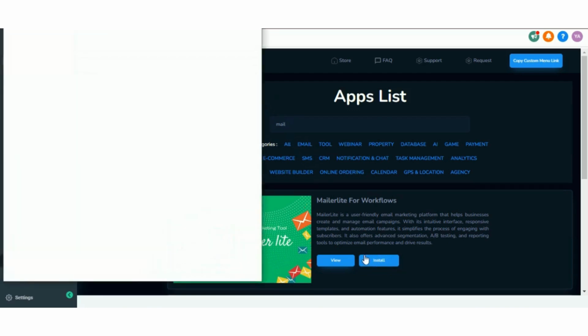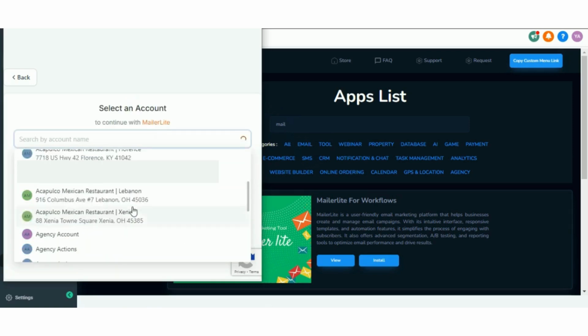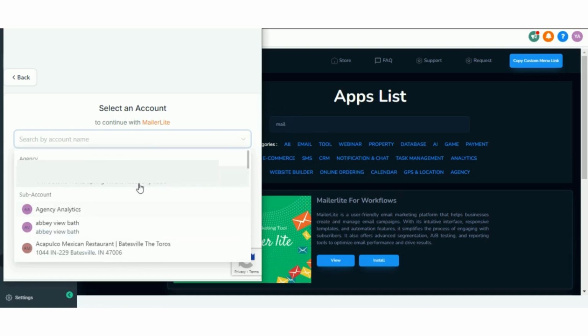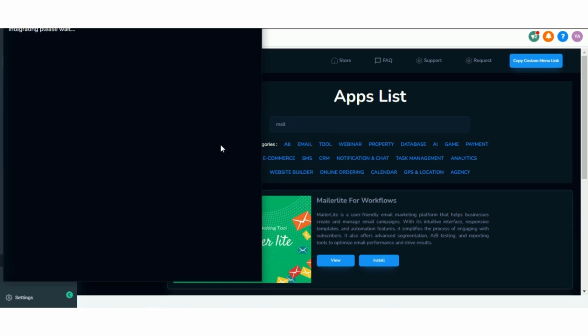So click on install. For installing that application on all the locations, select the agency from there, or if you want to install this application on a specific location, select the location from there. In my case, I want to install this on all the locations, so I check this one and this one, and click on proceed. So it will install this application on all the locations that are available in this agency.